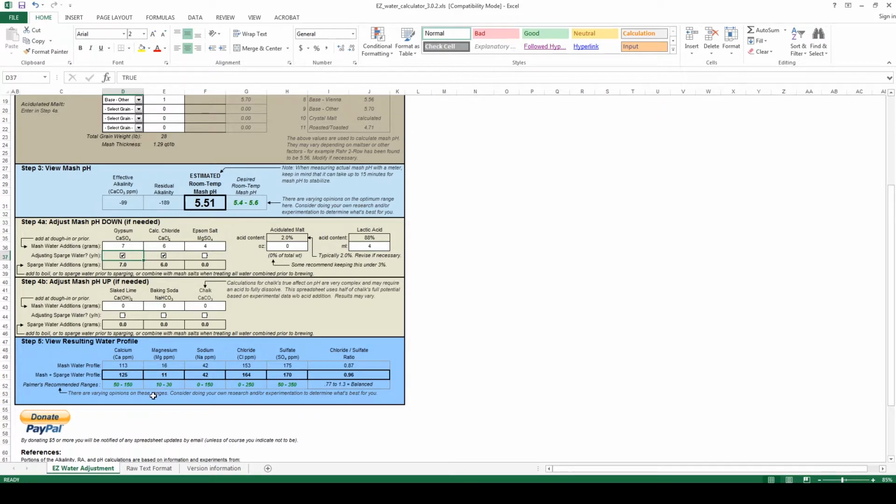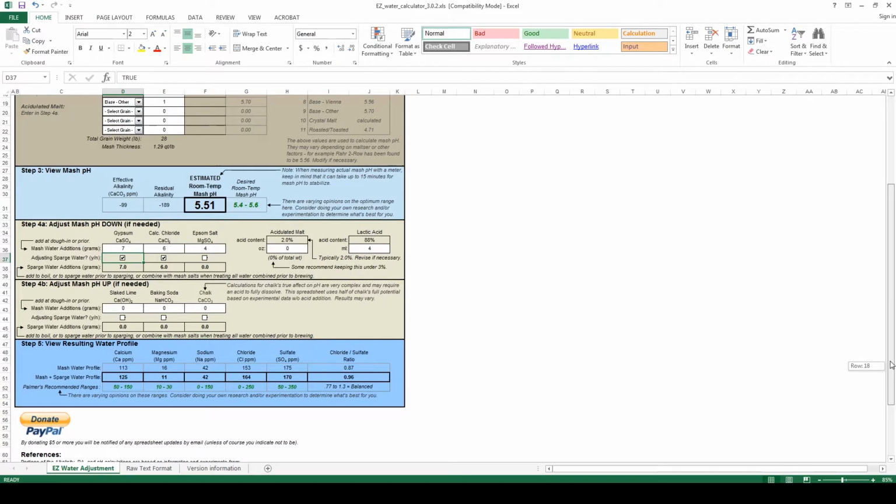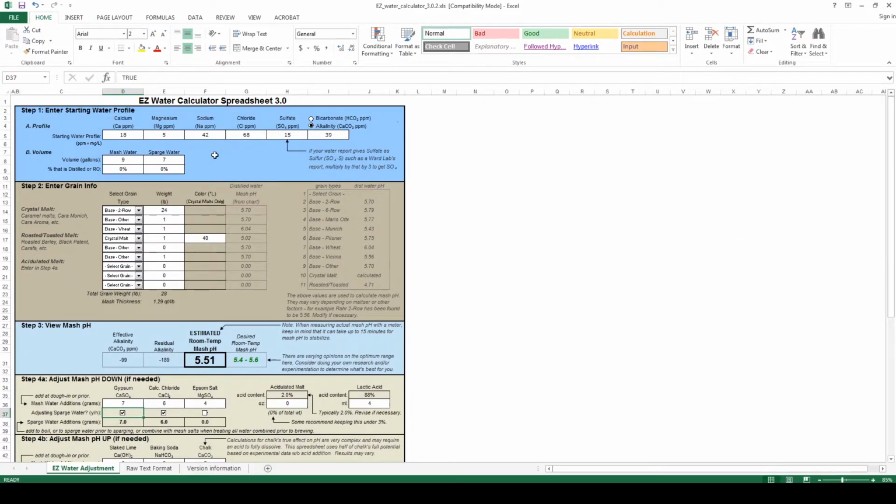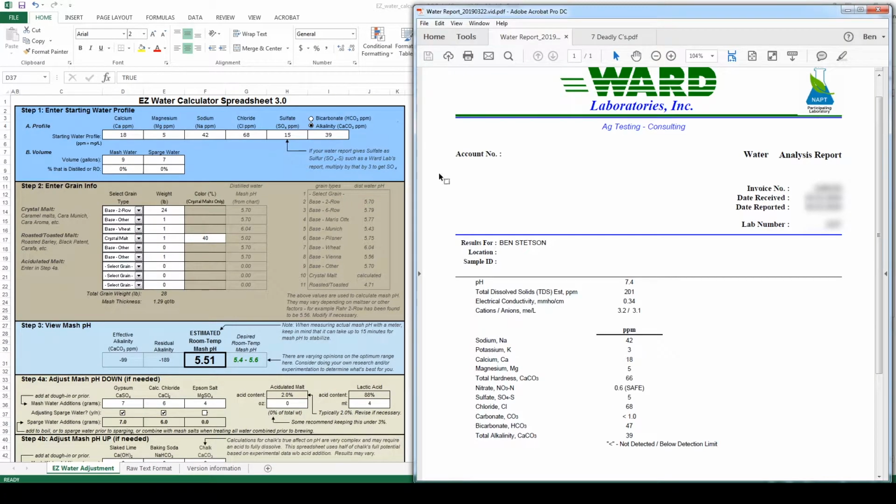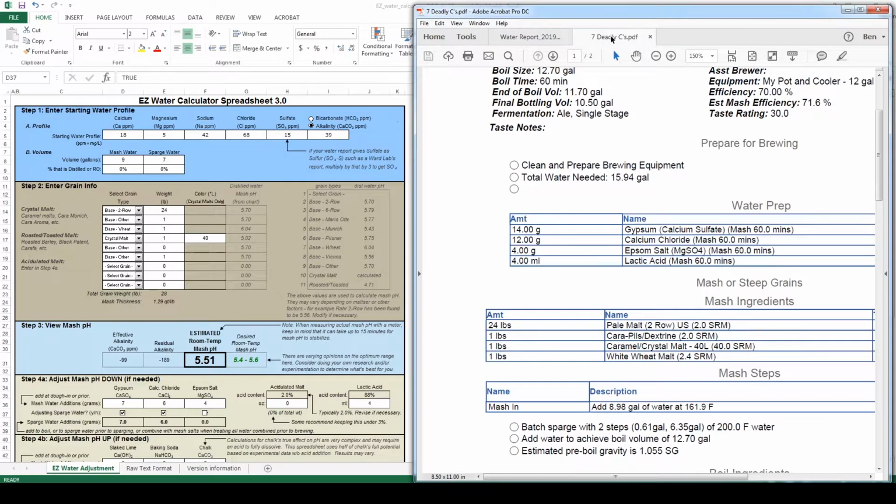If you look at John Palmer's stuff, obviously he's got How to Brew. I think he has another brewing book, and then he has a book specifically on water. But this is his recommendations based on his research. I have plugged my calculations into my starting water profile based on my Ward Labs. Note that Ward Labs gives you a sulfate number here that you need to multiply by 3 in order to get your actual sulfate. So based on my recipe, this is what I have.